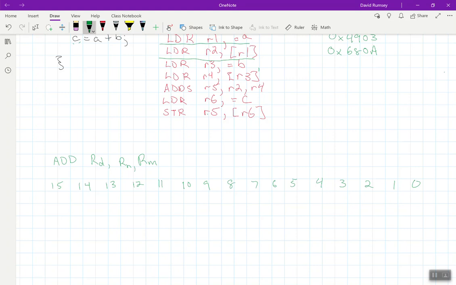So all of these bits have to be set here. We don't have choices in some of these. For instance, this has to be 15, that's going to be 00011, and then it's 0, 0, and then RM, RN, RD.